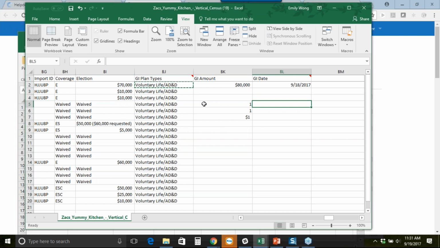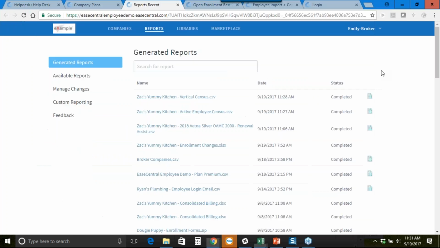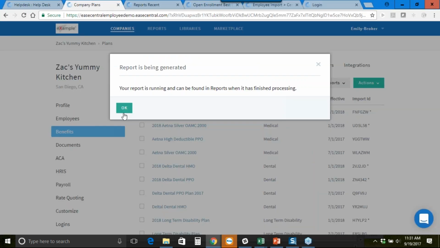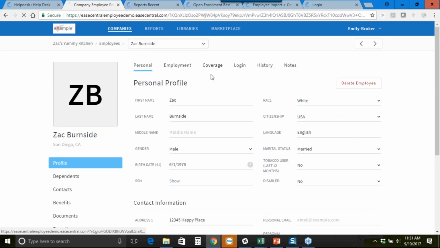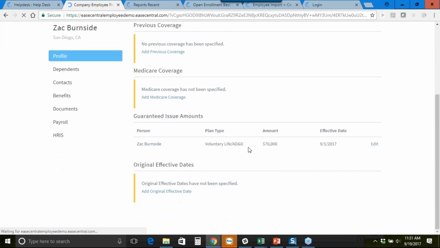And then once you get notification that the employee was approved or denied that extra GI amount, you can just go to their record under the coverage tab and update what amount they have. That's under here, under guaranteed issue.